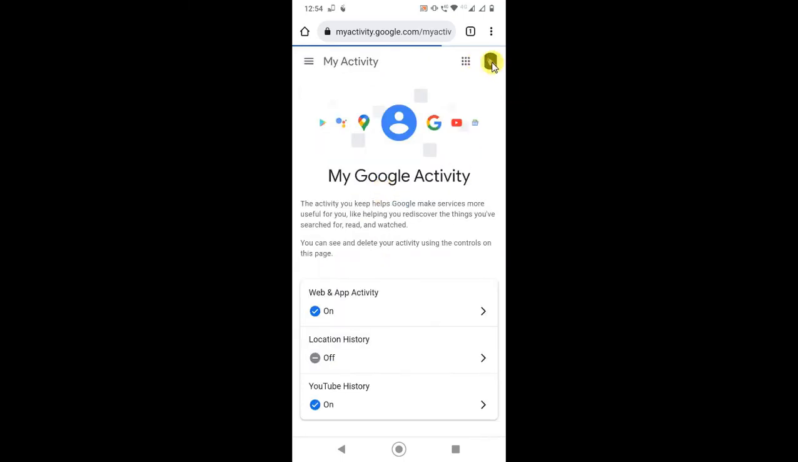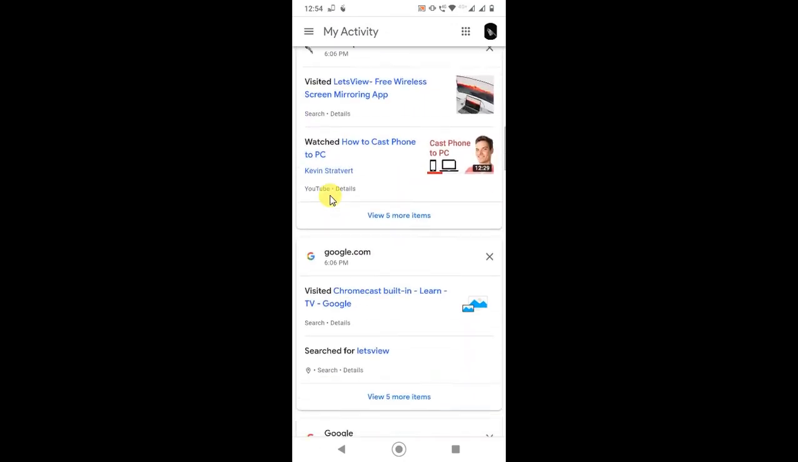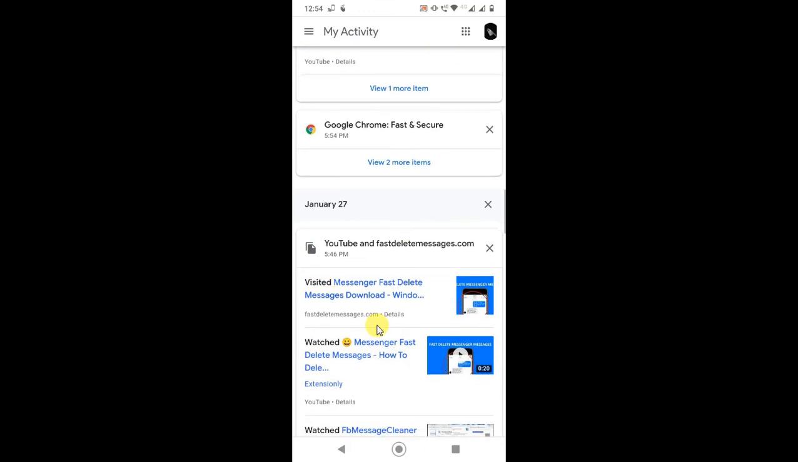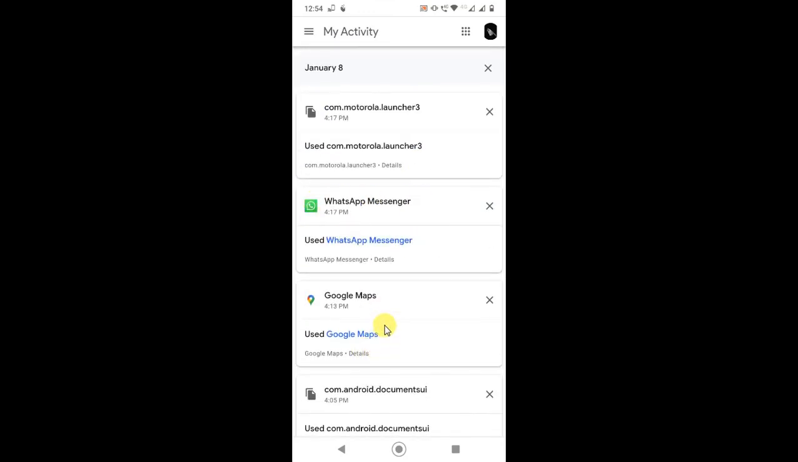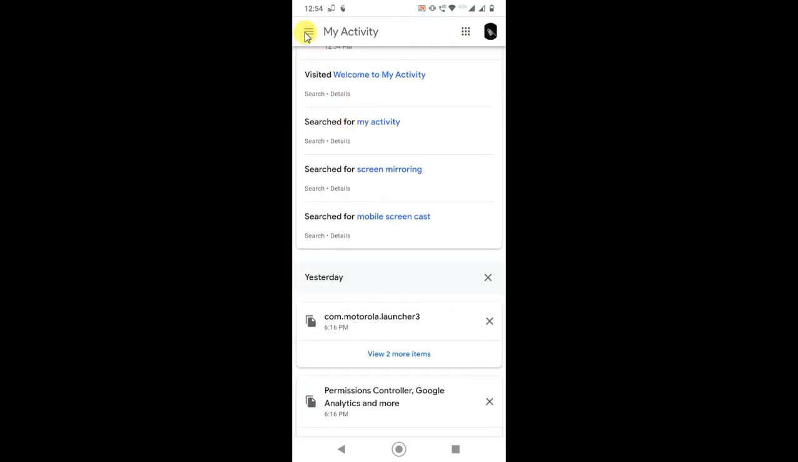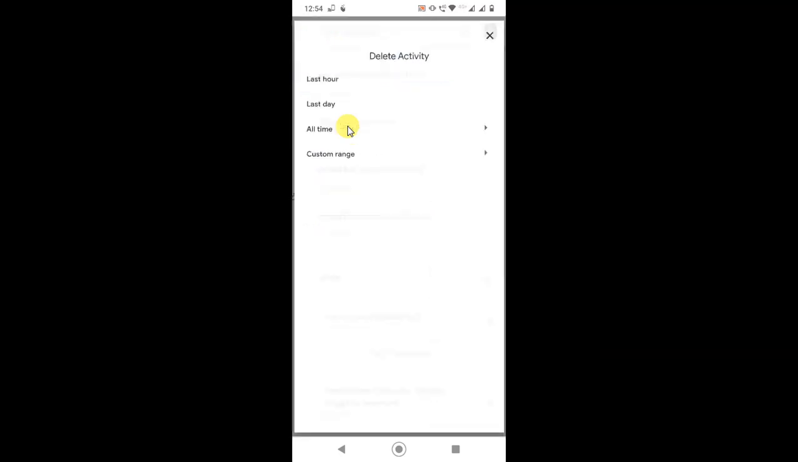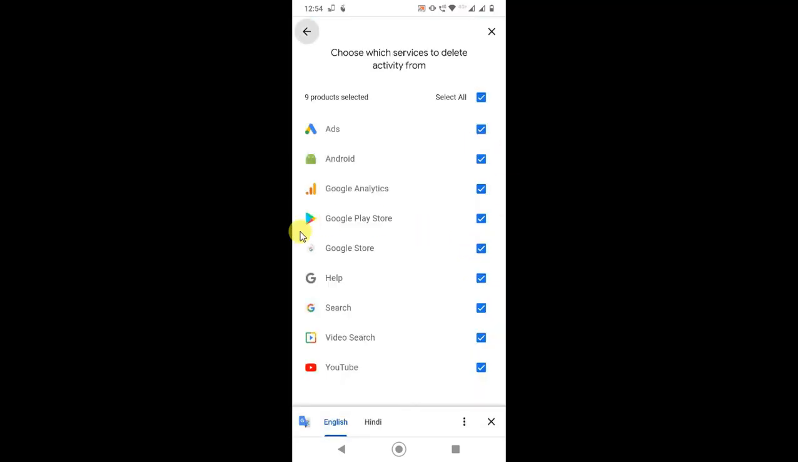This is my Google account, and here you can see all my activities, what I've done, what I watched on YouTube, whatever you see on YouTube and whatever you visit, it will show here. If you want to delete it, go to the three dots option, and you can delete by activity, delete all time, and you can delete it. Just select your Google product and click on Next, and it will be deleted.